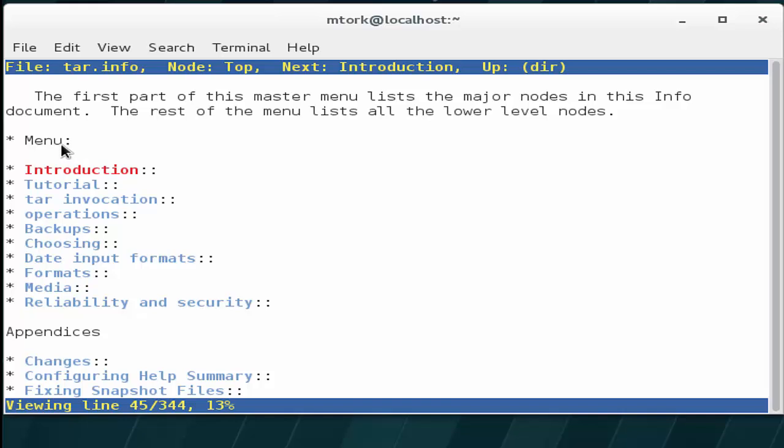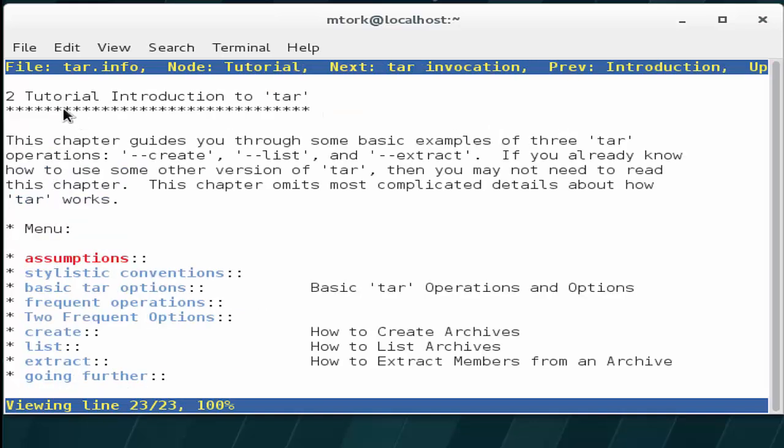As you see here under the menu, there are some topics, and when I move to any topic such as tutorial, you see the tutorial highlighted with a different color, a red color. So to open the tutorial topic, press enter. Okay, now as you see I am in the tutorial topic. It's an introduction to the tar command, and now I can navigate any topics here, or simply I can go back to the parent node of this topic by pressing U.